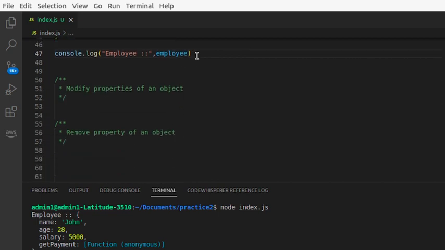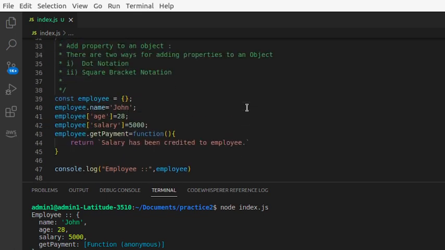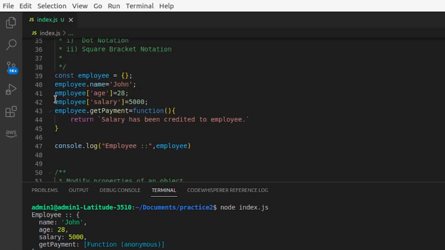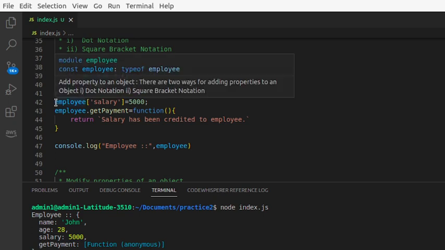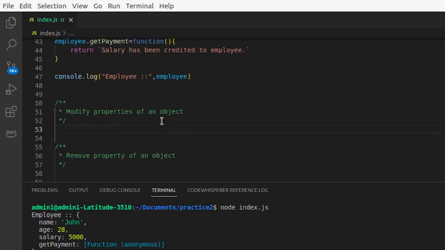Now, how to modify the properties of an object? For modifying the properties of an object, we use the same approach. Just like for creating a property I used the square bracket notation or dot notation, similarly, if I need to update the salary of the employee, right? So I am using the same property, and here I am updating it.